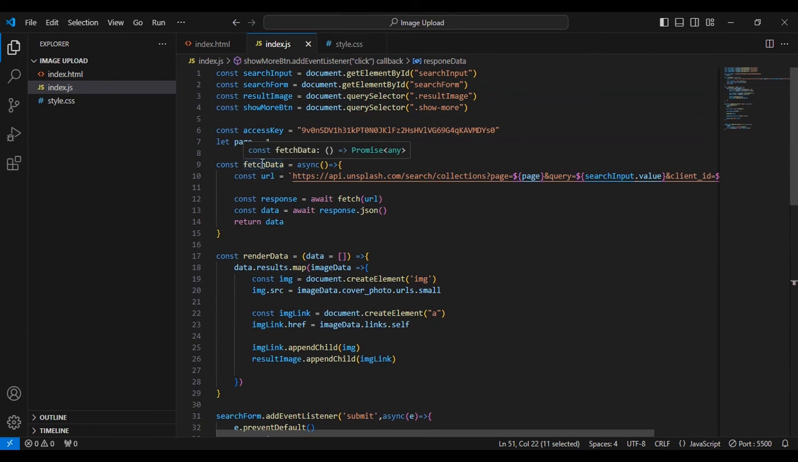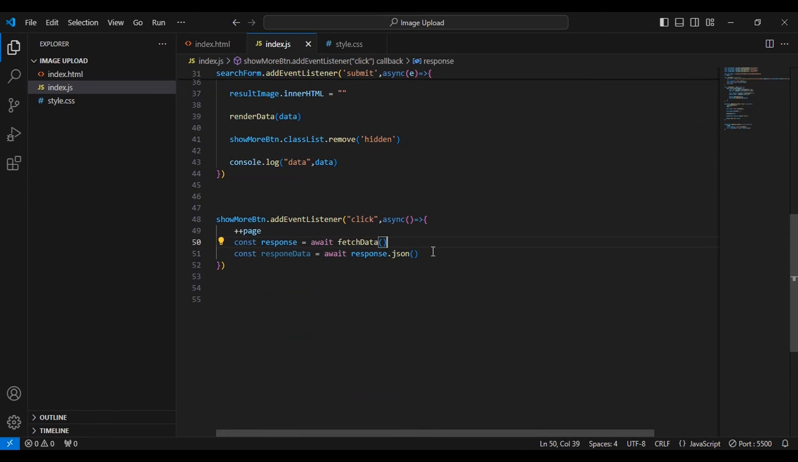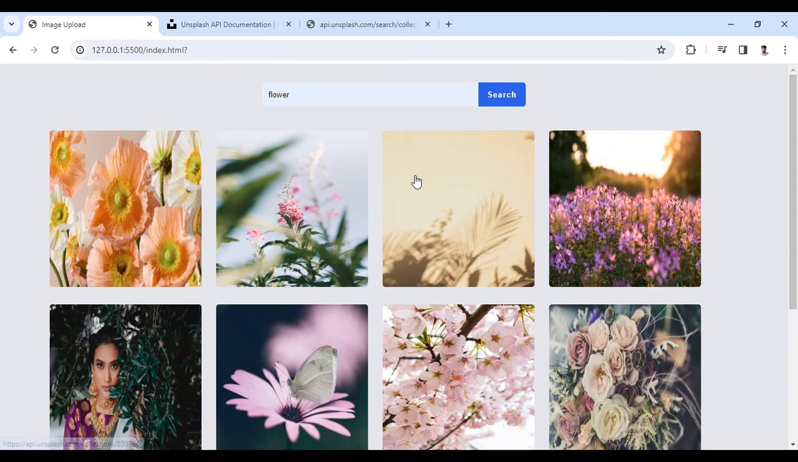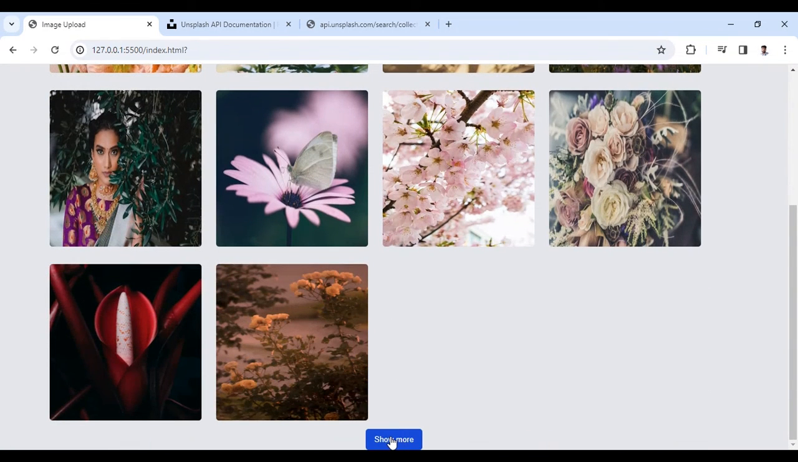Again I want to show all these images. For that, come inside this render function, and here again I want to call this function renderData, and inside this I want to pass this response data. Just copy this, and here I will paste this. Now let's save it again. Come here, here I will type flower, click on the search, and go below this, click again on this show more button, and it was not adding the images again.